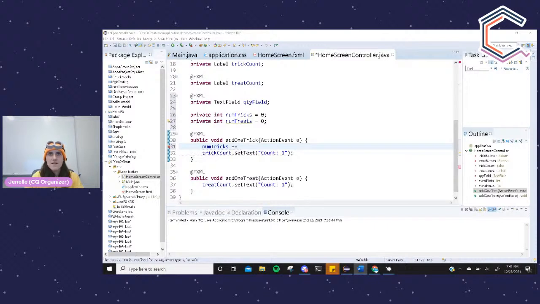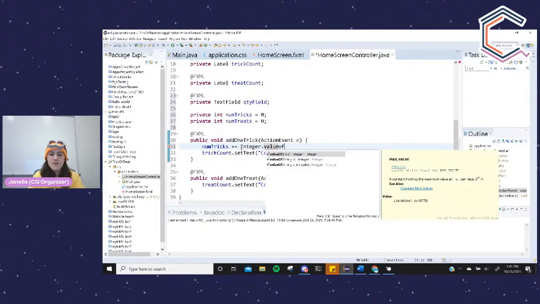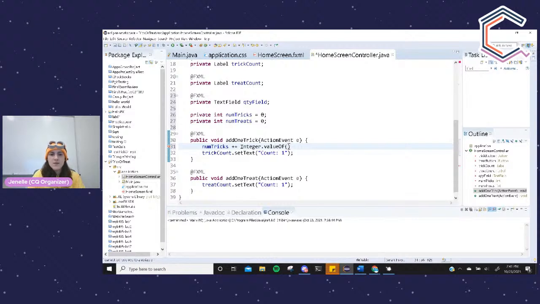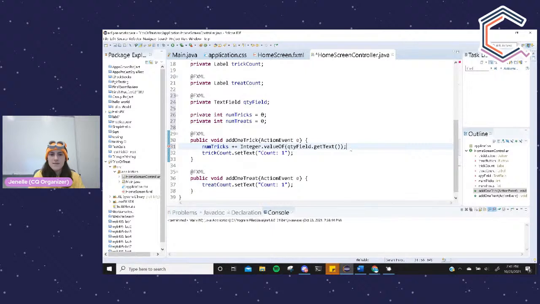So I will say that our number of tricks is equal to, and again, if you went to Swinny's workshop, he showed the functions of the Integer class. So we can get the value of a string, and the string is going to be whatever is in this quantity field. So we can say quantityField.getText, and that'll return a string, and then Integer.valueOf will convert it to an int so that we can actually add it.